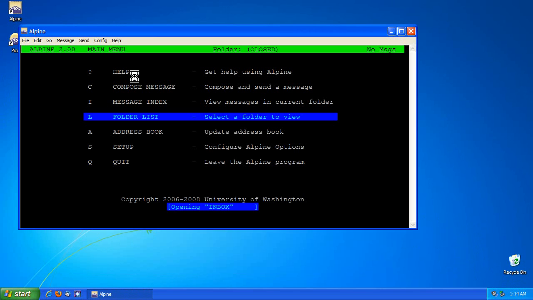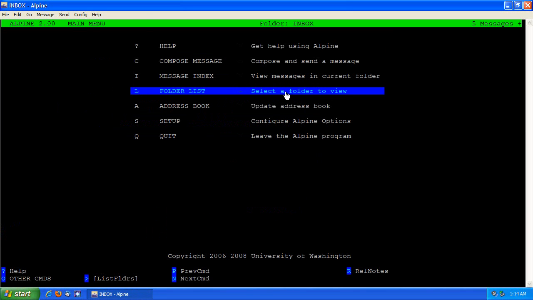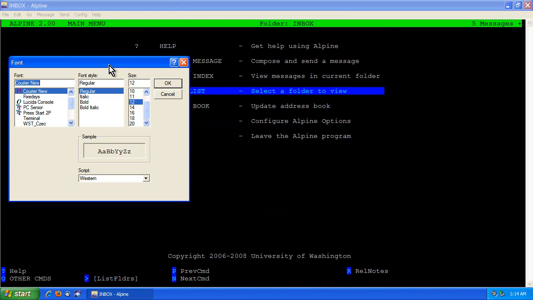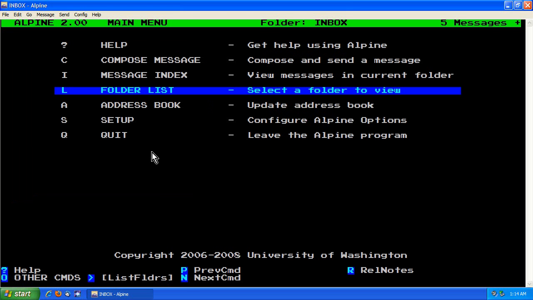And then into Alpine I go again. Maximize. Config, set window font. Let's try Press Start 2P first. The best font size to use is 12, by the way, because anything else it doesn't look right. It looks kind of messed up. 12 is the best one. So let's try this one. Oh yeah, that looks awesome.